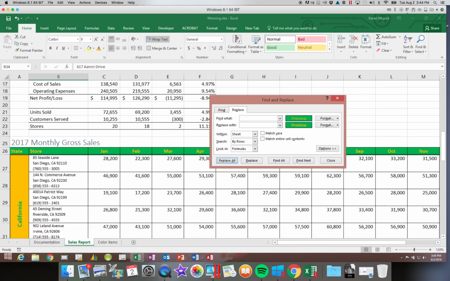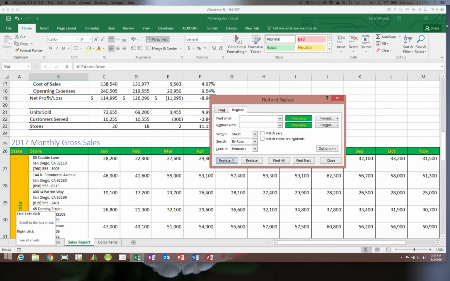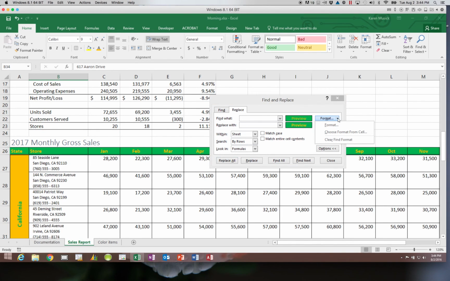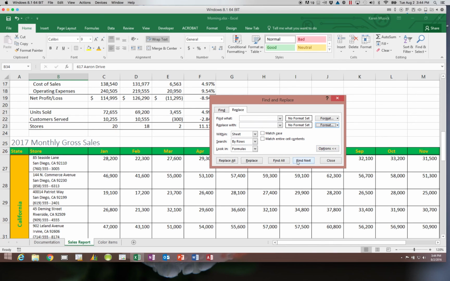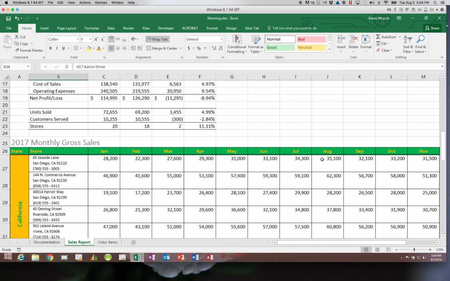The thing that you do want to be sure of is that after you're done, you need to make sure that you clear the formats. So you come in here and clear the find format and clear the replace format prior to closing. If you don't, it can mess people up the next time they go in and try to do a find and replace. It would still have that information stored in there.